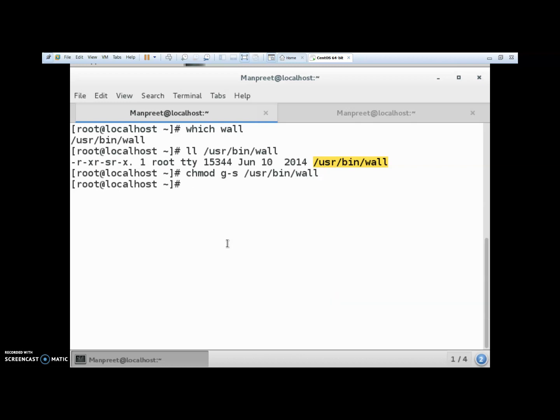So it has been disabled. You can check once again. See, it has been disabled now, which means that normal users are not able to send messages using this wall command. This file is still executable by the non-owners. However, it will prevent regular non-owner users from sending out messages, as they have lost the special privilege. That special privilege is this set GID bit only.